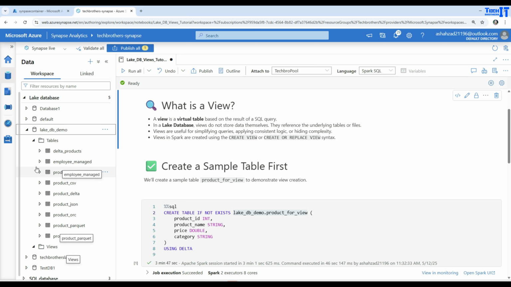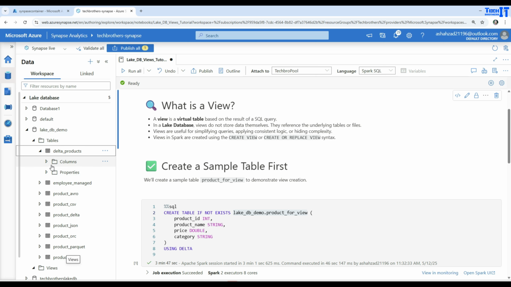So here is my database under the Lake database, and you can see that I have different tables. Now think about a scenario where I have this table delta_products, and I have 3 columns, and I don't want to show the price to the users. In this case, I will select product ID and product name, and then create a view on top of that. Once I create the view, the person who has permission to the view will only be able to see the product ID and product name, as I did not include the price in my select query. So that's how views work.